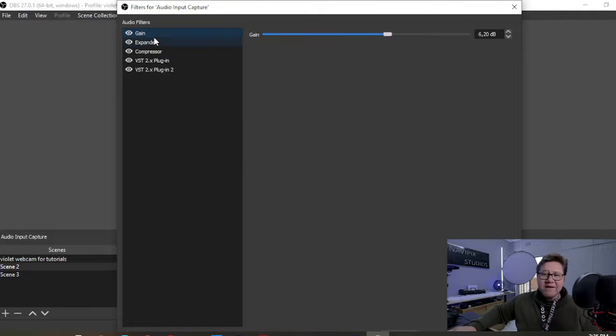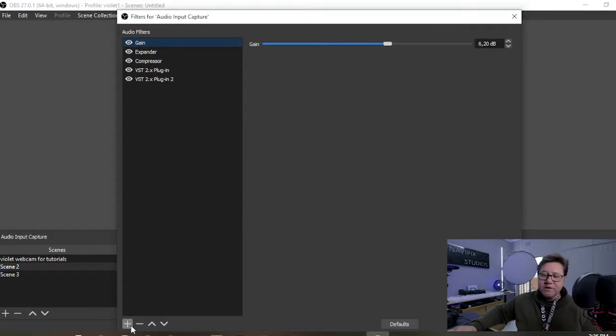Now you'll see that I've added a couple of filters here. And if you want to know where to get these filters, it's simple. It's just a plus sign that you click and you can add any of these filters. Now the first thing that I've added is some gain, and I added a 6.2 decibel gain so that I can have a bit more volume through my microphone when I'm just talking at a normal voice.